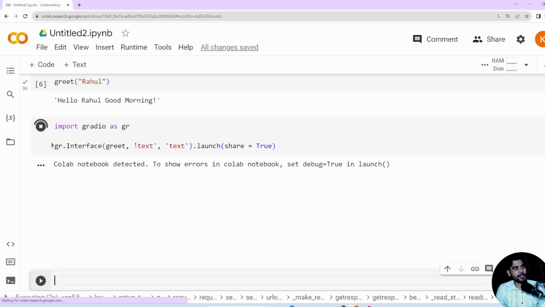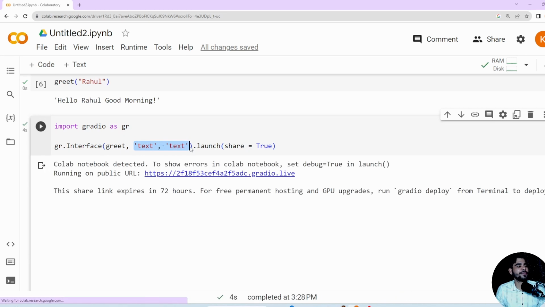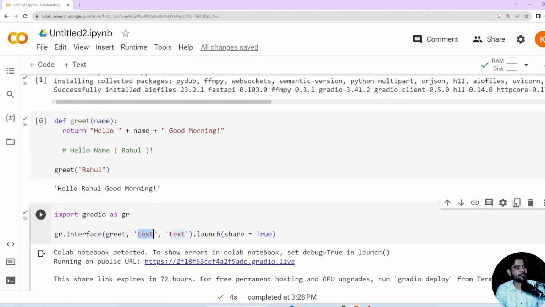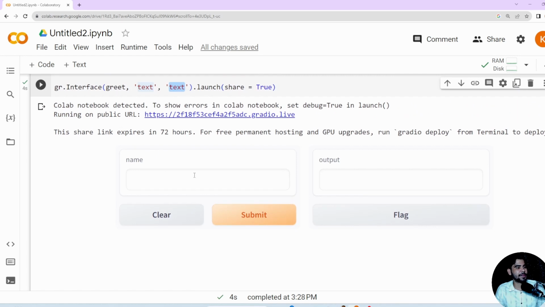Now let me show you this particular part, why I am going to define two texts here. This is the complete Gradio interface that we are going to create here. This is the first text that we have as an input, and the second text is our output, where we can write some greeting messages. As you can see, this is the complete GUI that we are getting. Name, here we have the first text, and here we have our second text, where we will get the complete output. Now this is the first GUI that we are getting.